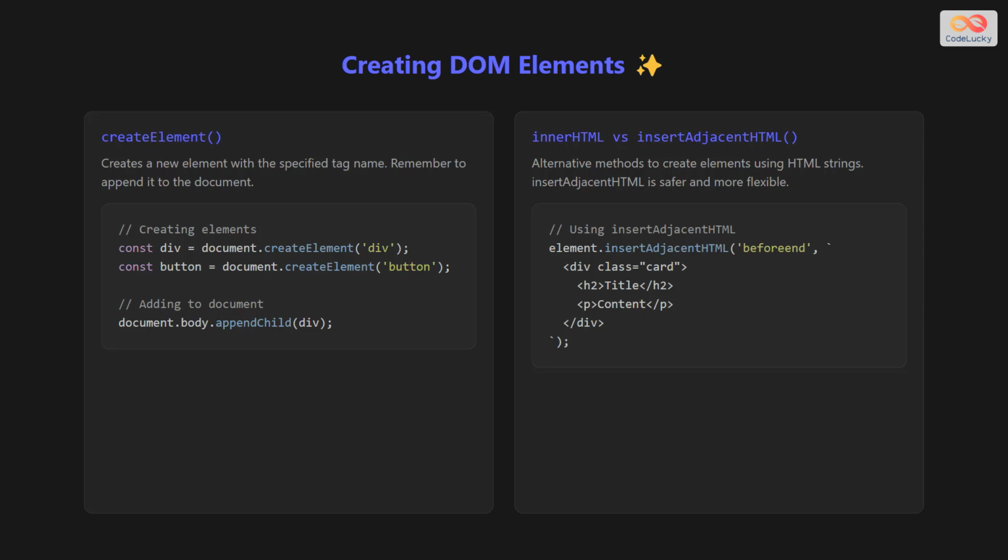Now let's explore how to create new elements in the DOM. The primary method for creating a new HTML element is createElement. This method takes the tag name of the element you want to create as an argument. For example, calling document.createElement with the argument div will create a new div element. Similarly, document.createElement with the argument button will create a button. After creating an element, it must be added to the document using methods like appendChild.